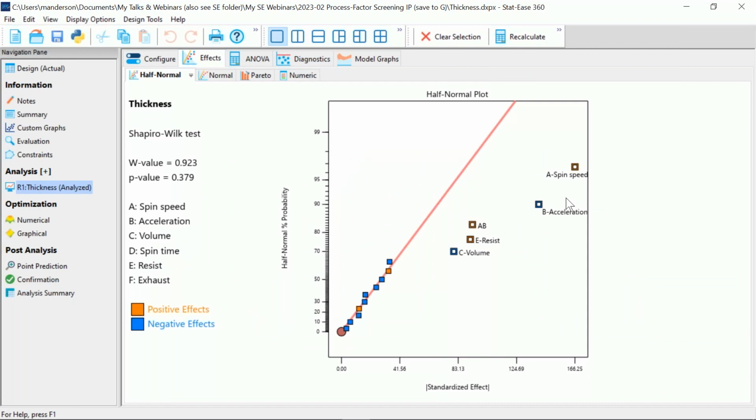Okay, so then we've got A, B, C, and E. It appears A, B, C, and E are the key things. But then we have this A-B interaction. Now, the interesting thing here is if we right-click this, we'll see that actually AB is aliased with CE.